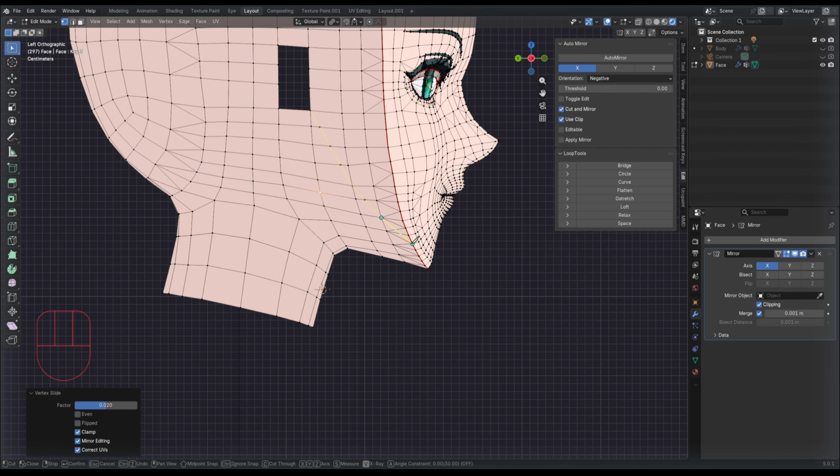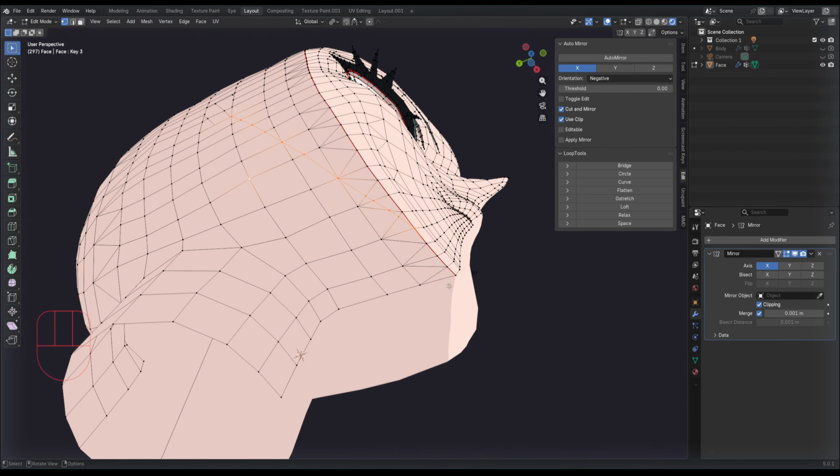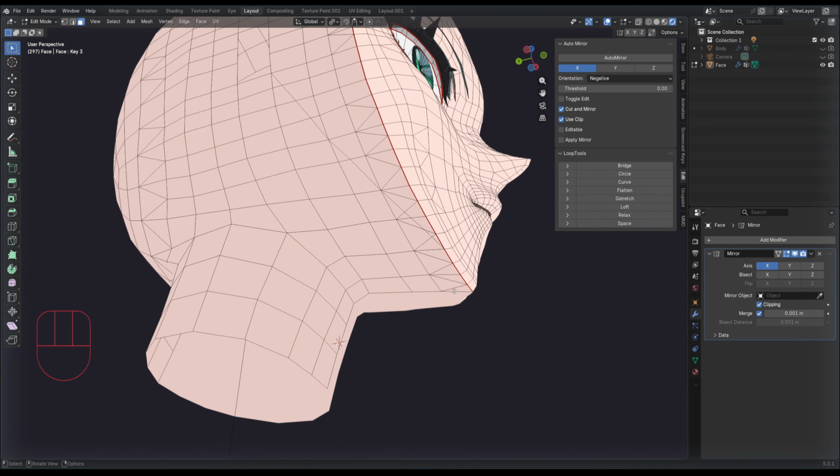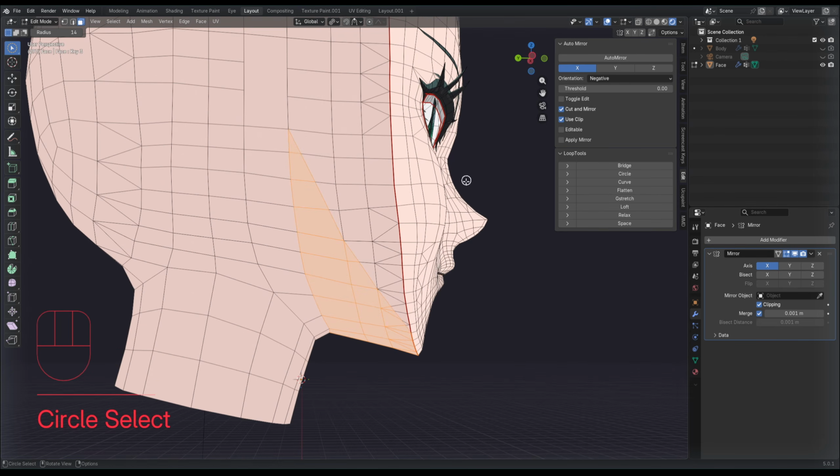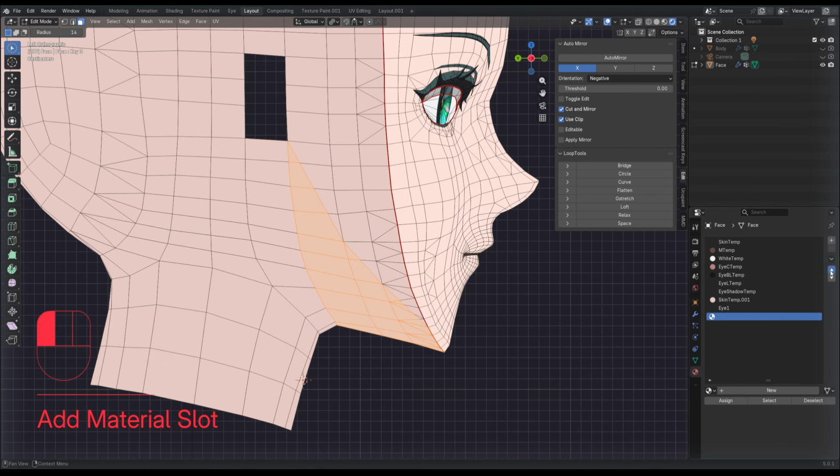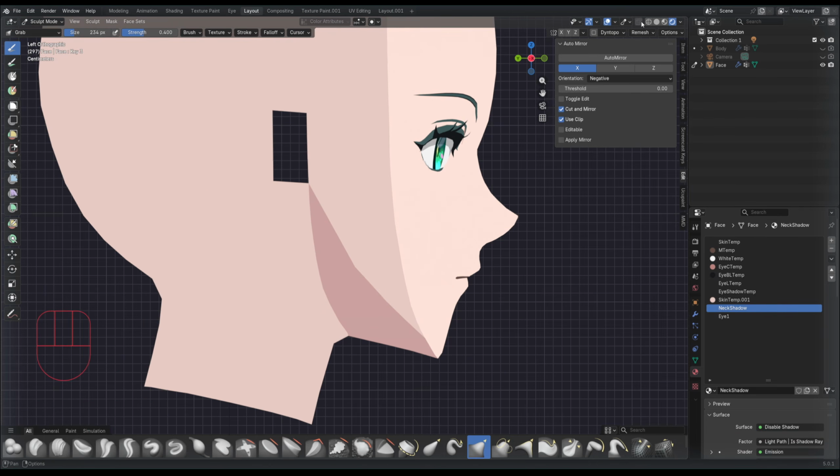Just make sure that your cuts start and end on a corner and you will never have ngons. Cut from the ear opening to about this area on the chin. Then face select to that area that you just cut. And let's give it an even darker shadow color as a placeholder color.